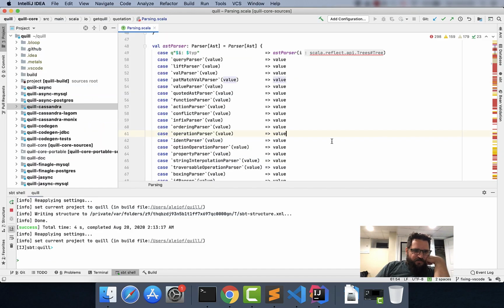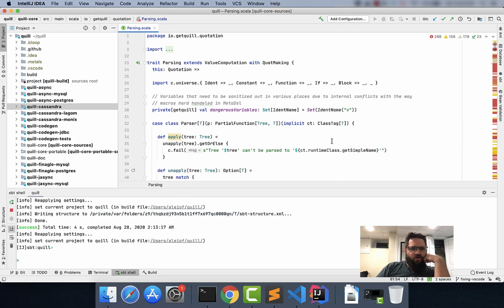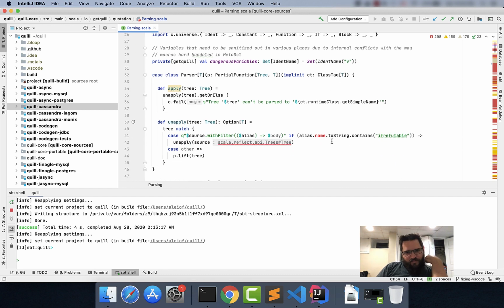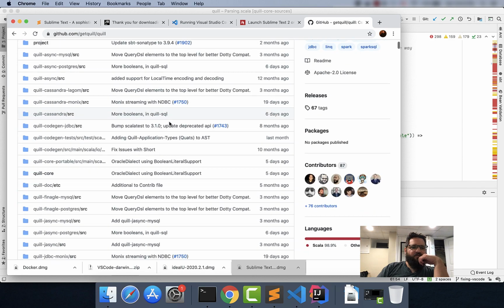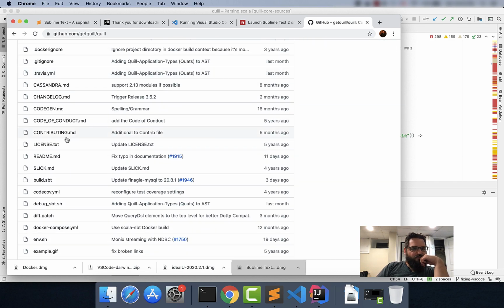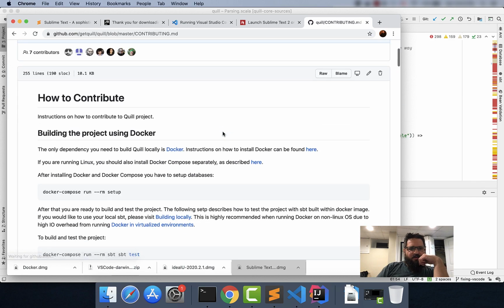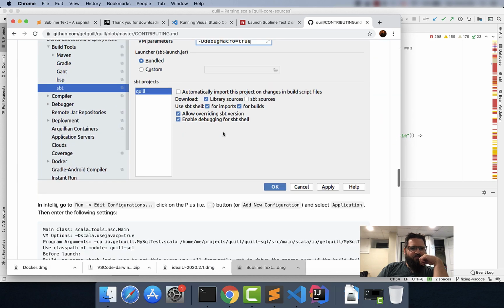Alright, in this next section, I'm going to show you how to debug Quill, and in particular, how to debug the parser. I'm going to show it to you in two ways. There are basically two ways to debug Quill, and if you look at contributing.md, you can have a look. So there are two ways to do it.